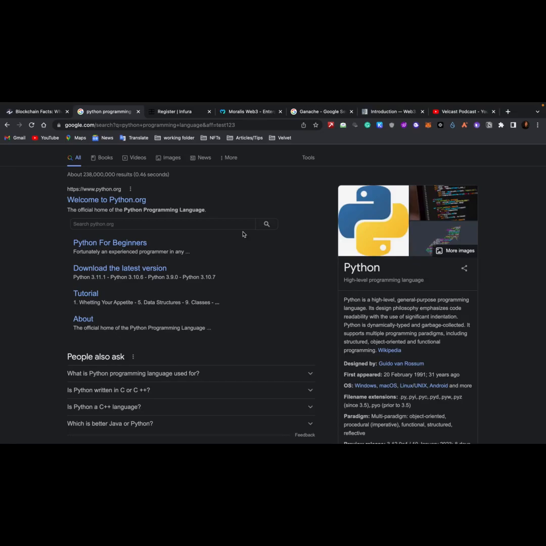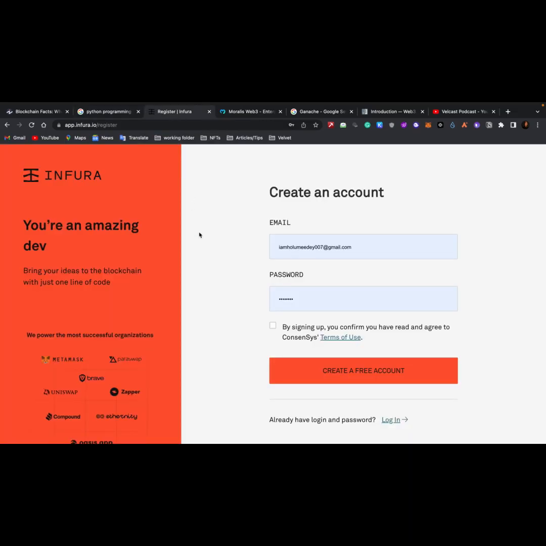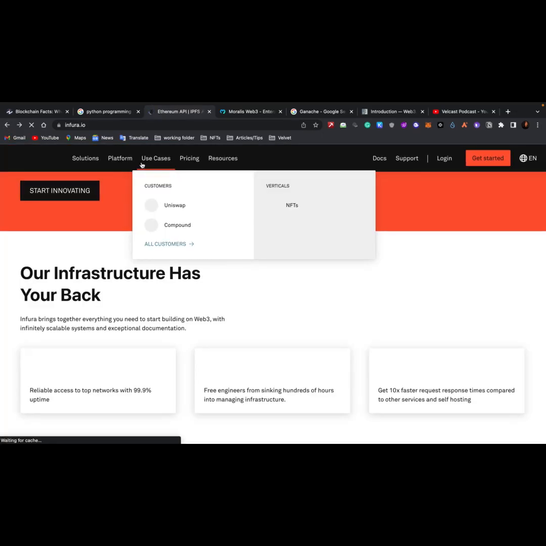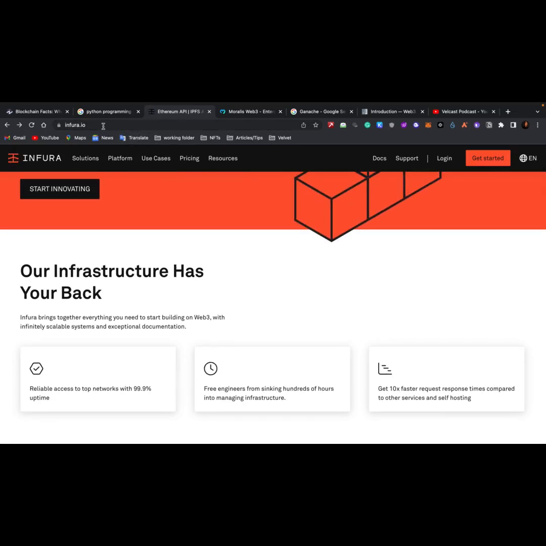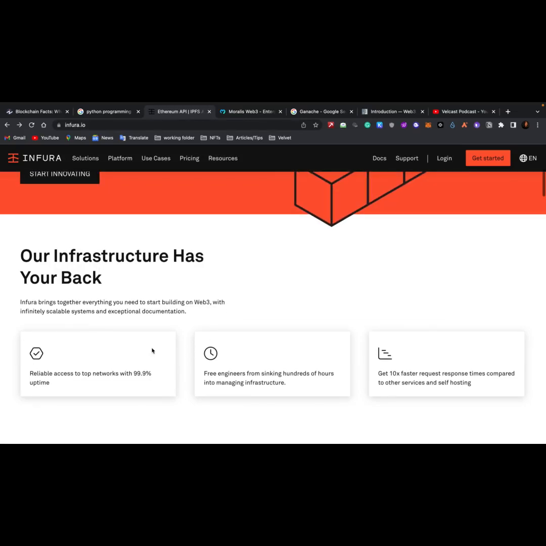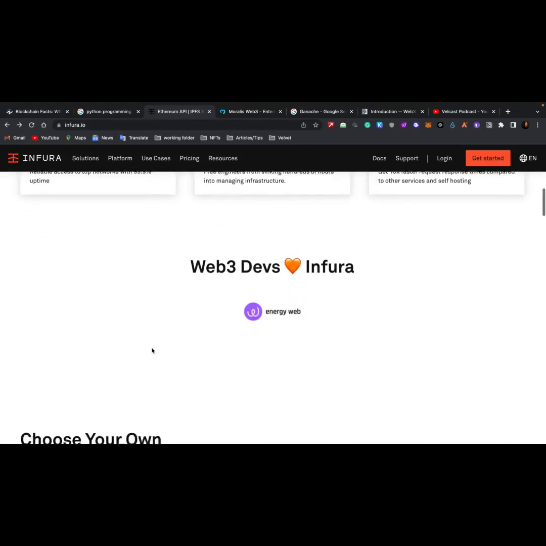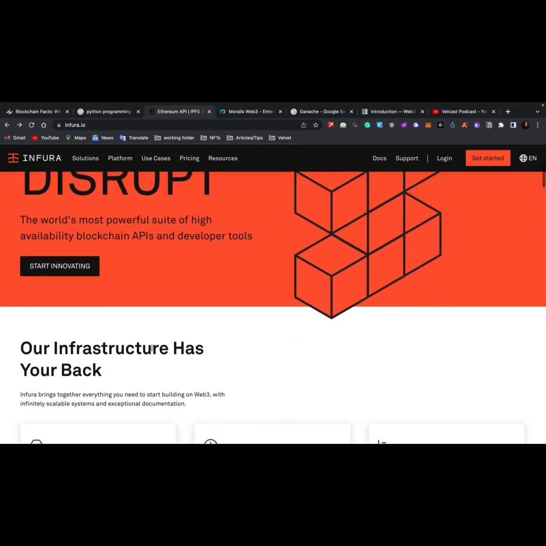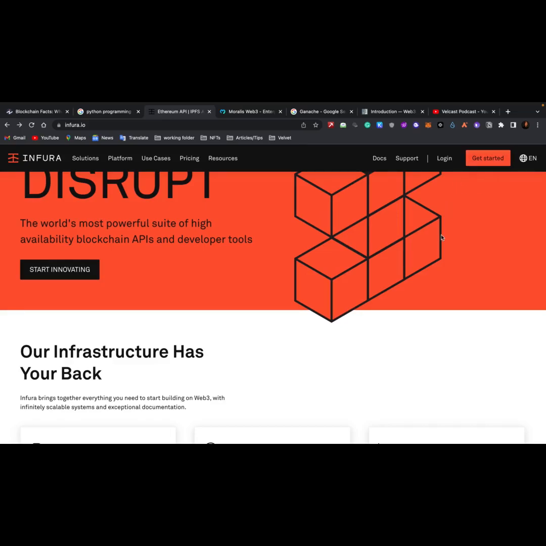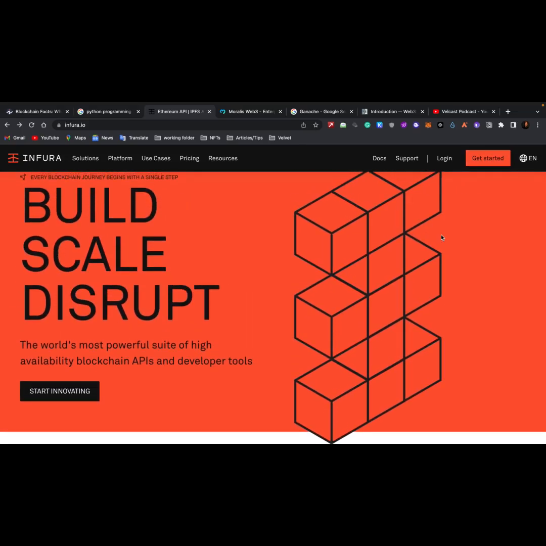So the next thing we're going to be checking out is a blockchain web API. We'll be using Infura. If you don't have an account yet with Infura, I would suggest you go to www.infura.io. Infura is a very fantastic Web3 API that I use a lot. Just go to Get Started and create your account.